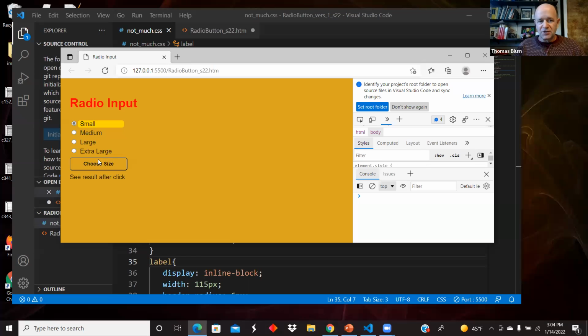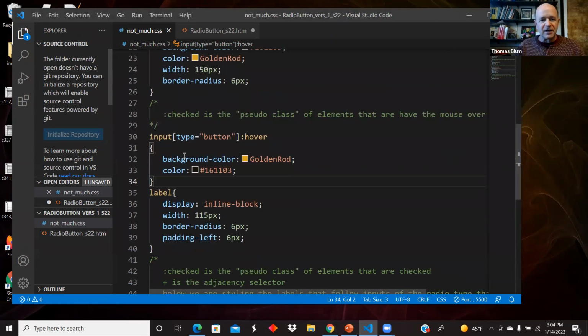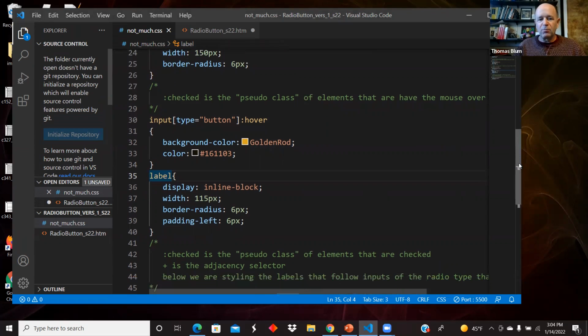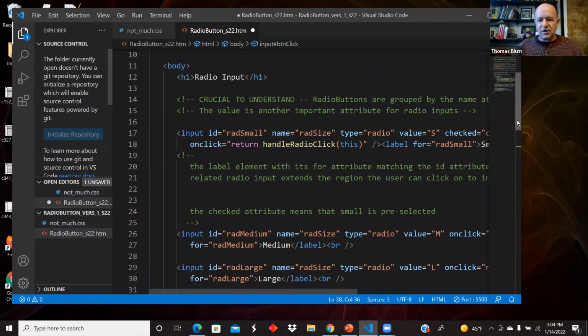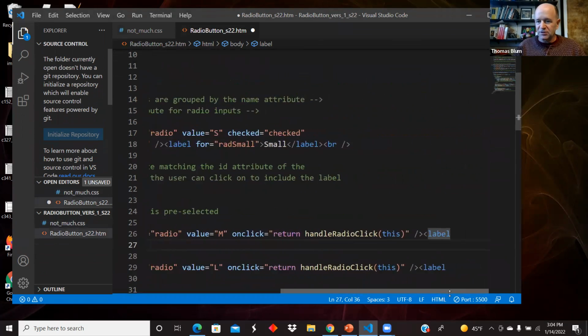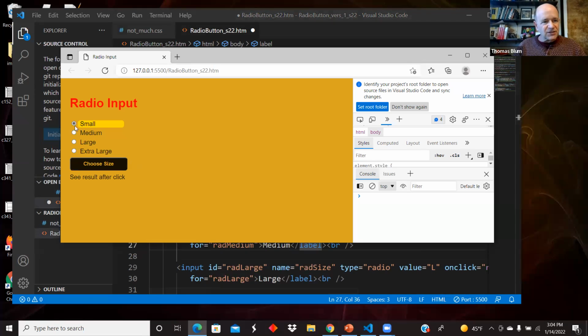I switch the colors. So that's the styling of the button. I have a styling of the label. The radio buttons are connected to, associated with the labels. So the words are in a label. The radio button is just this little circle.